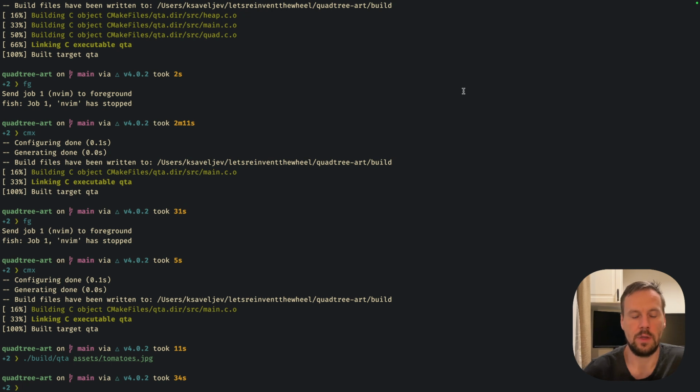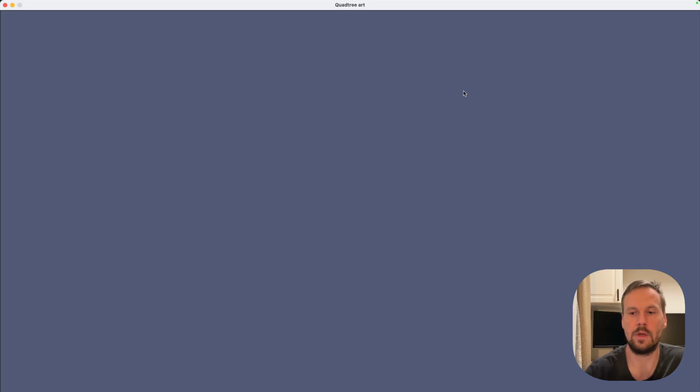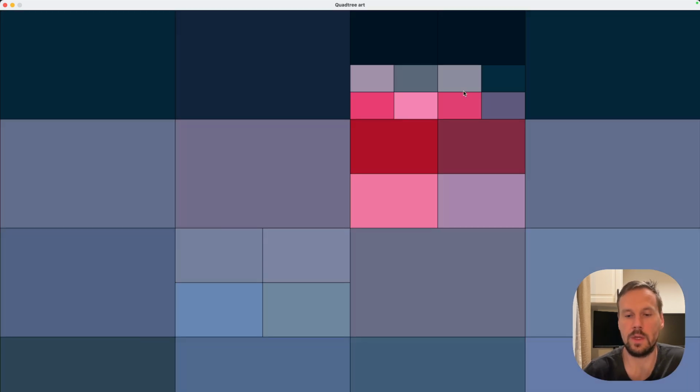But overall, this is everything that we need for our quad renderer to be complete. The only thing that is currently missing is that if I pick a bigger picture, meaning that it doesn't fit my screen, right? You can see that this is a full screen window opened, and when I split, you can see some quads going below.